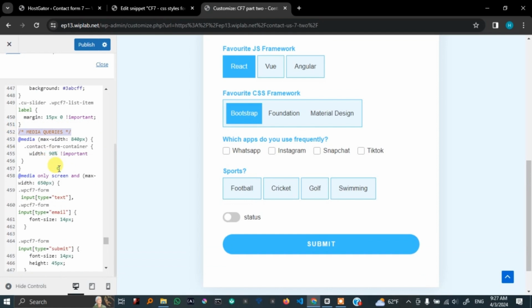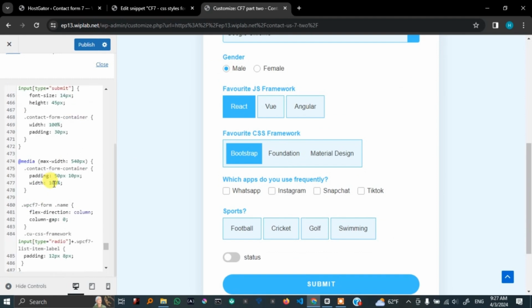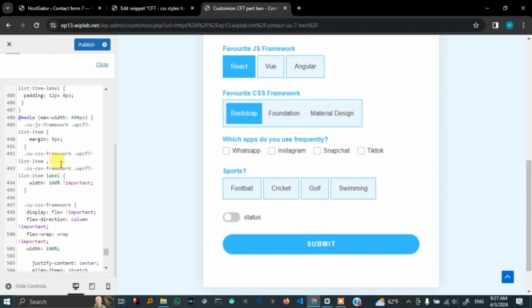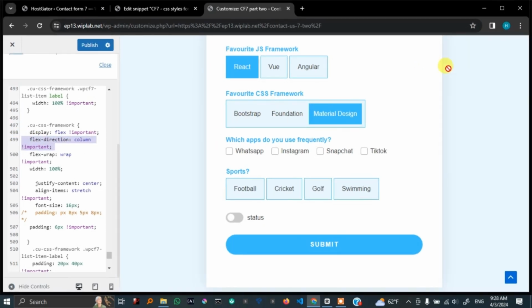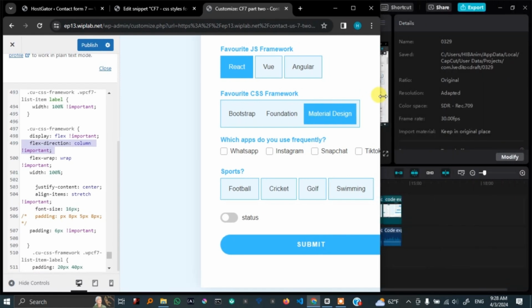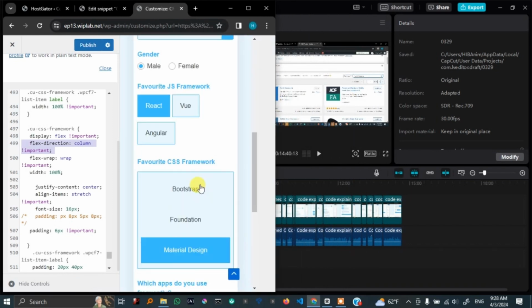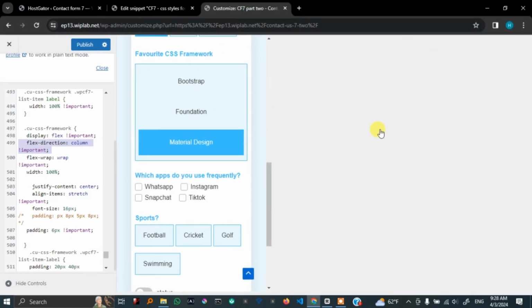Finally, let's look at the media queries. Here are the media queries. We change the form size on different screen sizes, and my main part here is the favorite CSS. By using a flex direction of column, we change the favorite CSS. For example, you can see how it becomes here. That's the effect of the flex direction column.